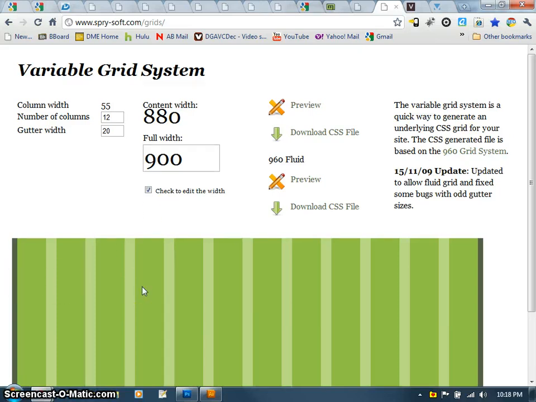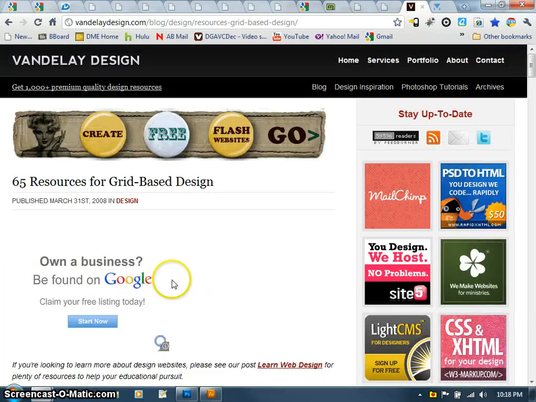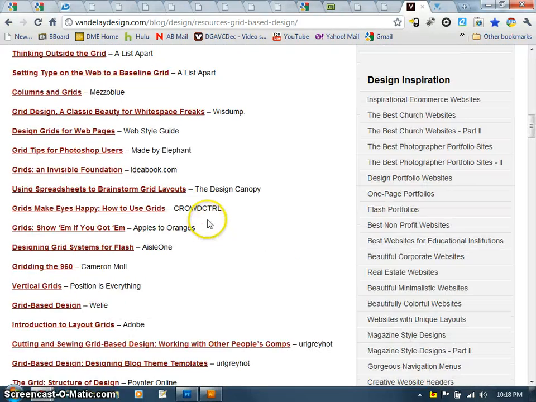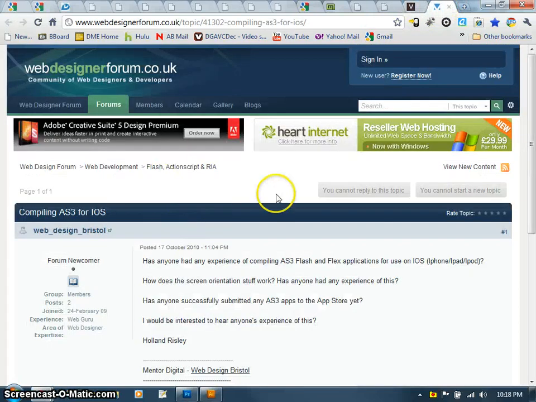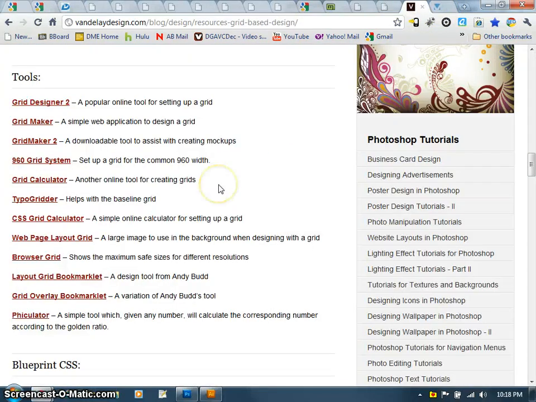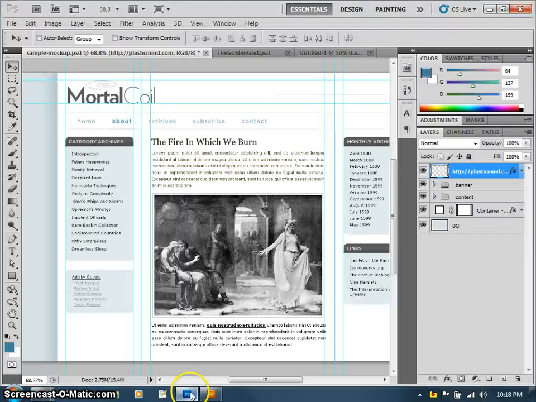Now, you can download a template from them. You can download templates from other websites, such as this one, 65 resources for grid-based design. If you go down later, it's got all these tools for making grids, and a lot of them have templates that you can just install in Photoshop, such as one that I closed. Anyway, I actually did it a little bit different.